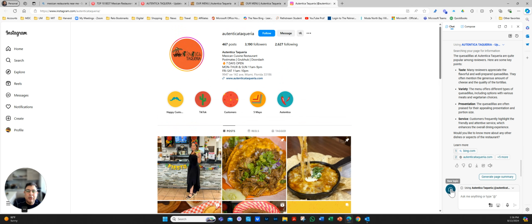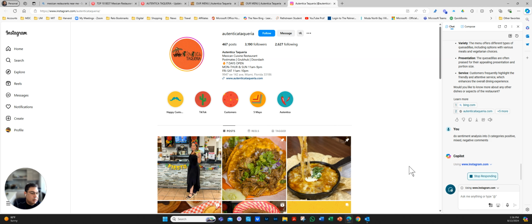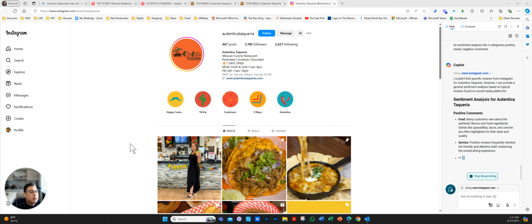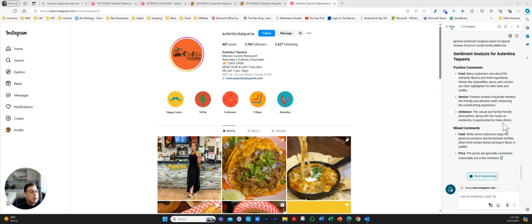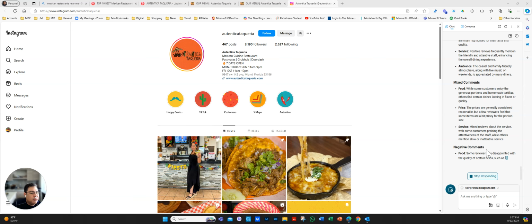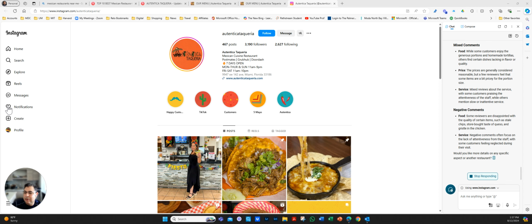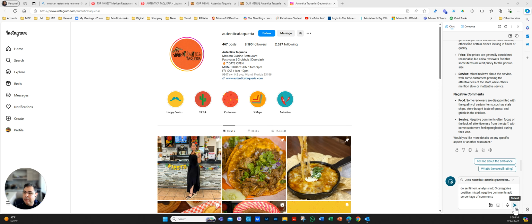Okay, so let's just for now do sentiment analysis into 3 categories. Positive, mixed, and negative comments, from Instagram. Interesting. I don't know if these are the ones from Instagram. Okay, what I noticed is I had for Instagram, which is interesting because it may be all of Instagram about this particular place, but the one you need to use is the one that says this page.